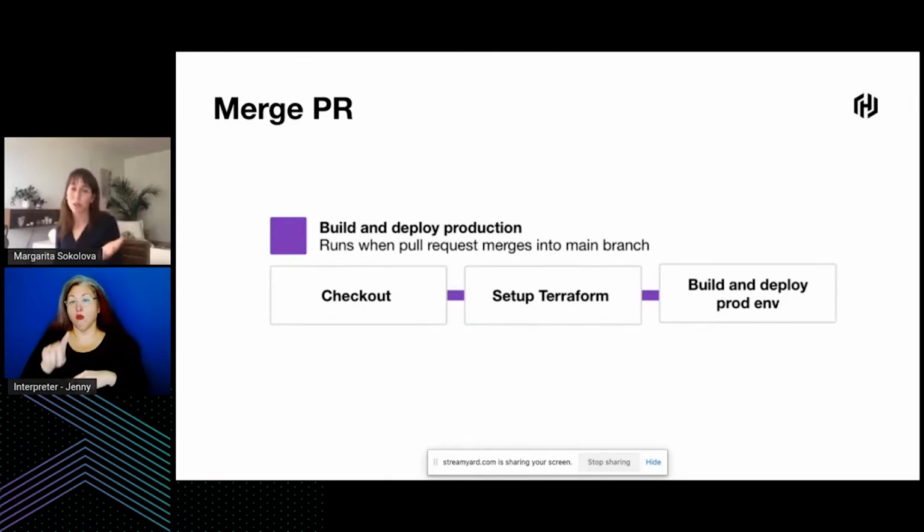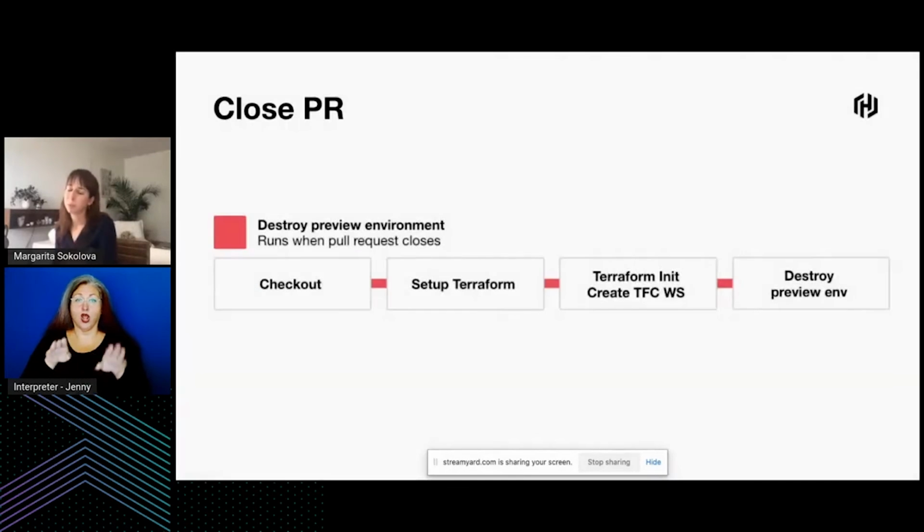Now, merging a PR also closes it. So when I close the pull request, when I merge the pull request, it'll also go through these steps to clean up the resources that are part of my preview environment.